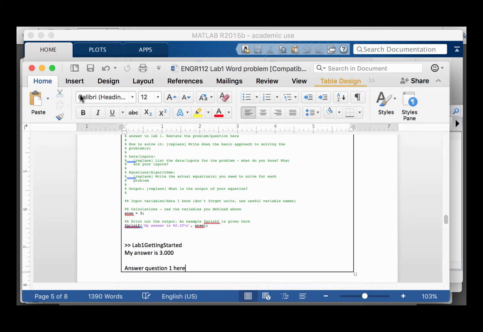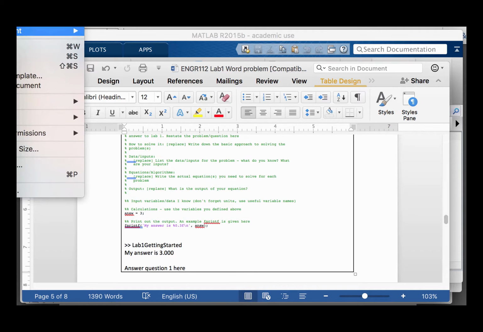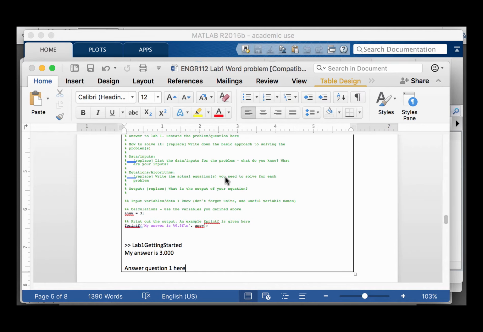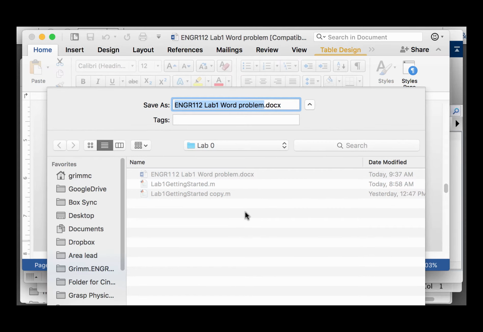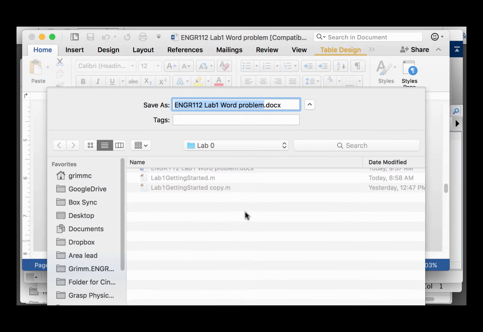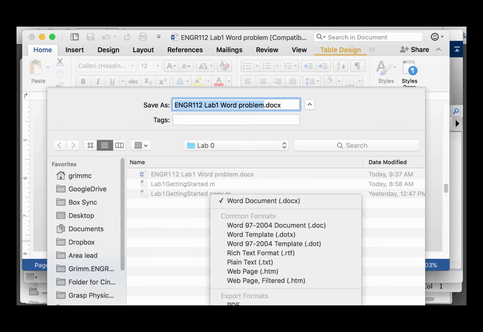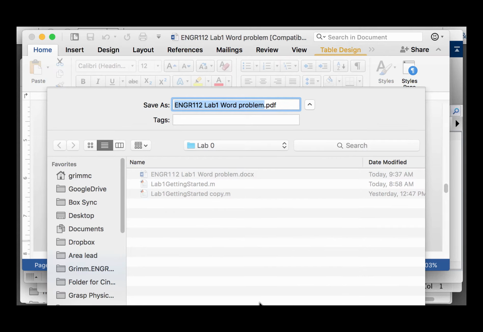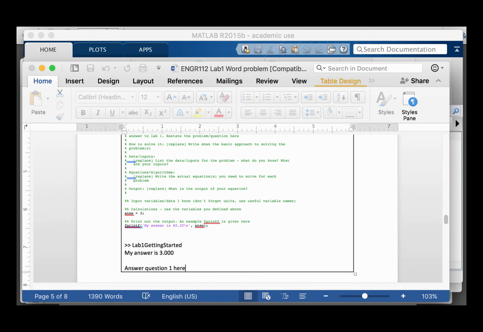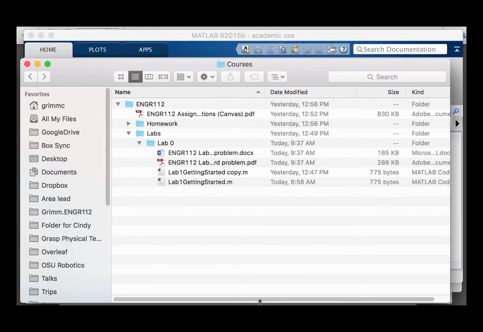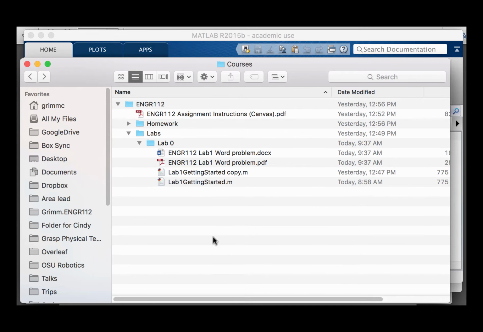Then you're going to want to do a File, Save As from your Word document. It's not going to show up here, but you're going to pick PDF and just do a save as PDF. The reason we do a save as PDF is because the way Canvas works, it needs a PDF in order for us to be able to edit and comment on your document. Now go to the directory. You should see your PDF that just showed up here, with the same name as your Word document.